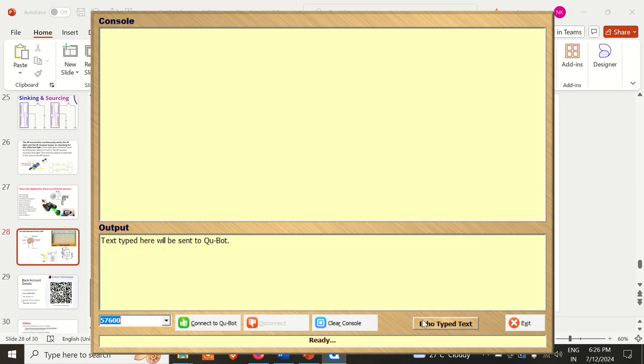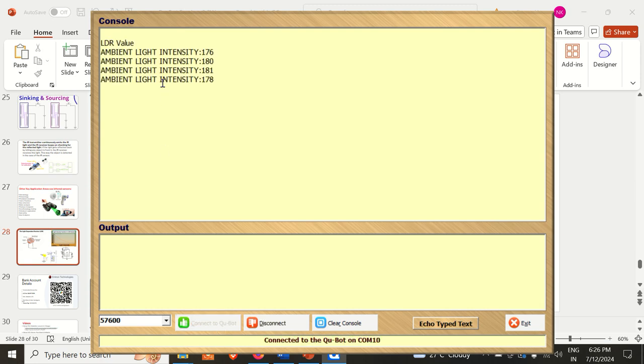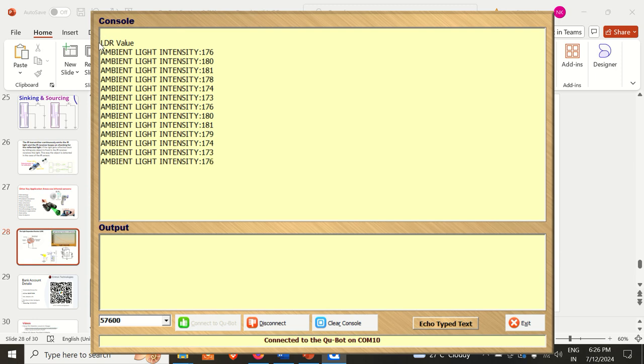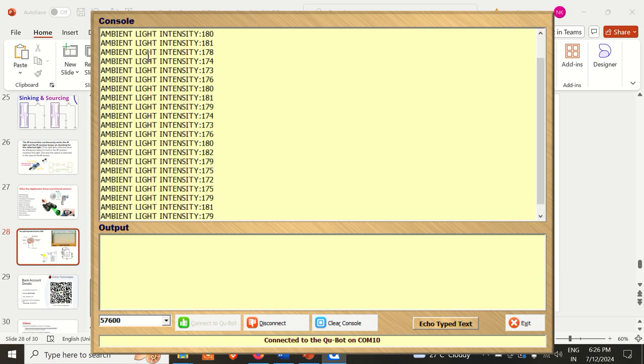And then clear the previous text. So clear console, nothing is there. Now connect to the QU board. That means it has to communicate with the QU board. So the connection is done. As soon as the connection is done, you see whatever we said, LDR value, it is displayed. Then the second, it is displaying ambient light intensity.